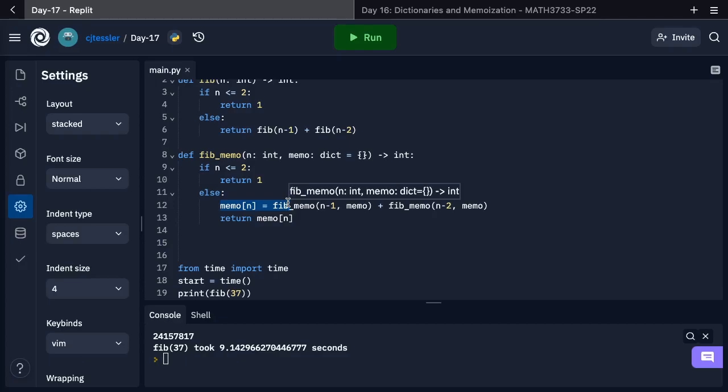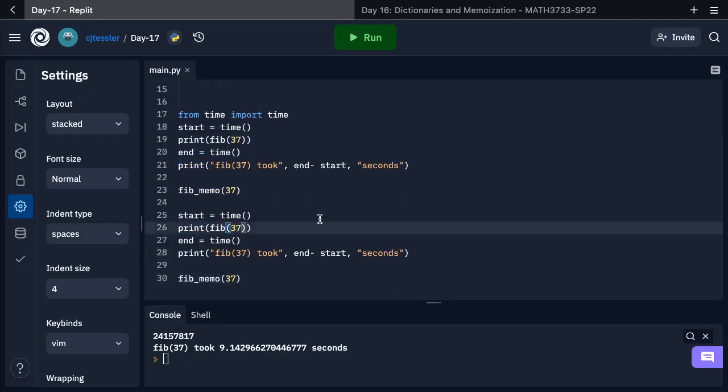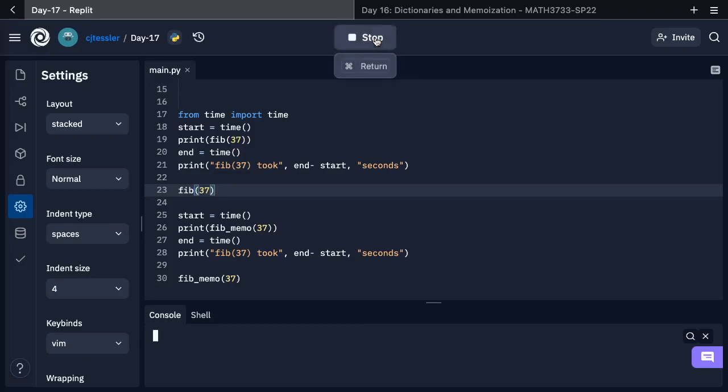There's one other thing we need to do to complete the memoization. To see how things work, let's copy this code, paste it down below, and see what happens if we do fib memo of 37. Let's run this and see what happens. The first one, what did that take us before? About 9 seconds. This time it sped up to 7 seconds.